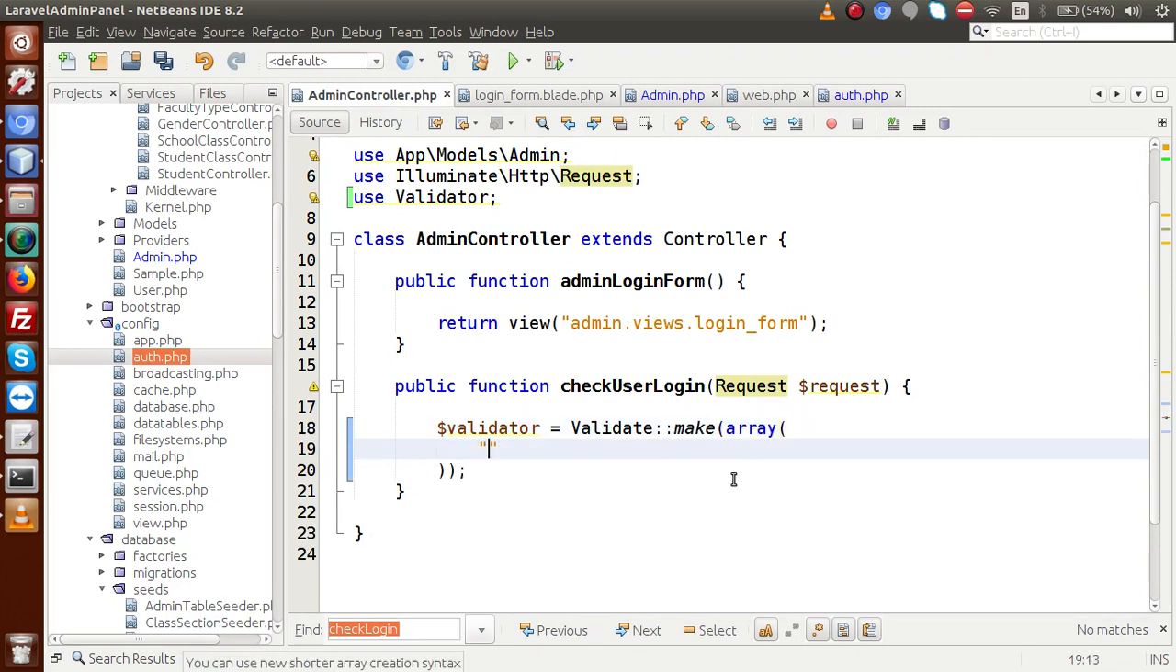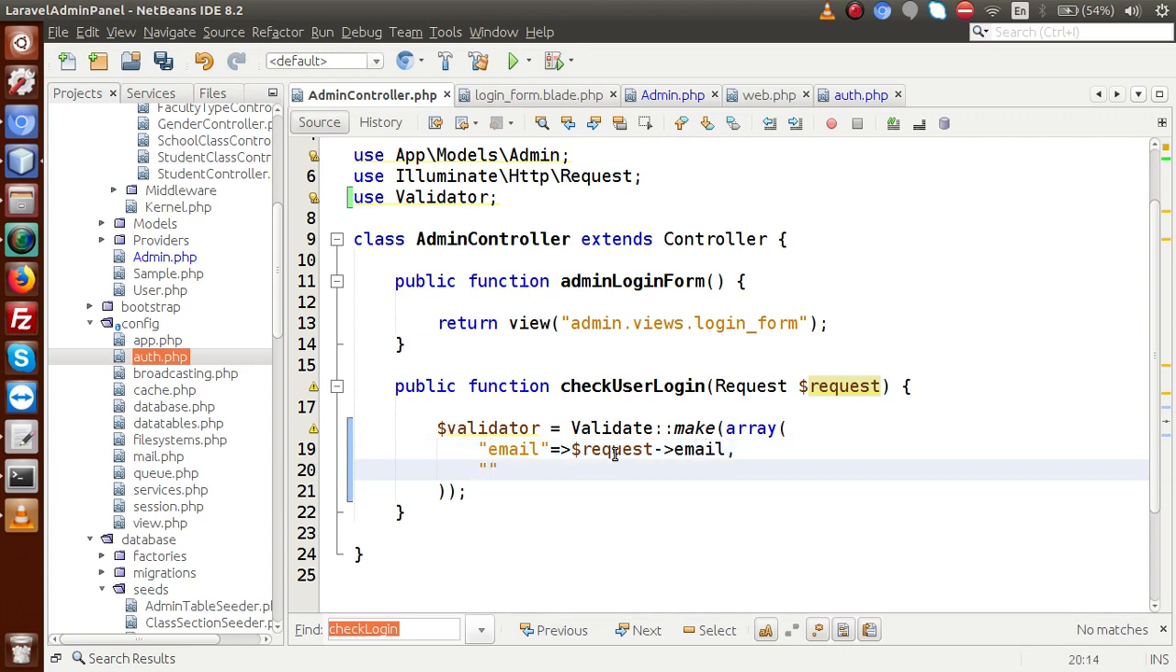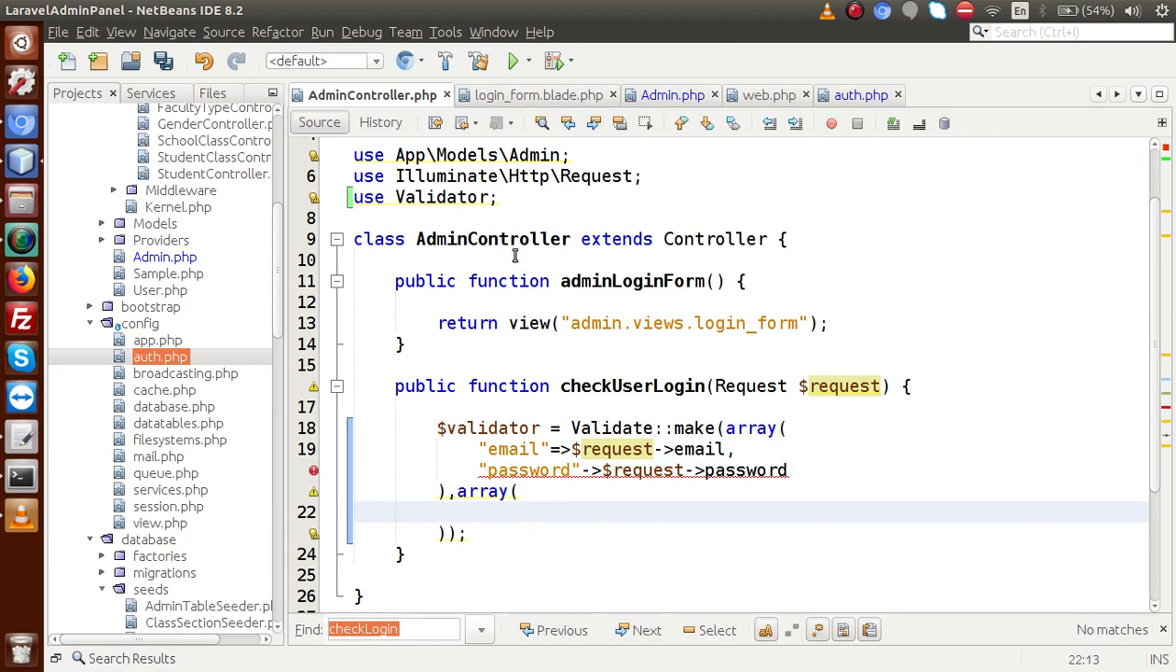So let's say email, and the email is coming inside this request object, with email as the parameter. Next we have the parameter password, and this is also coming inside this request object, with the key password. Now inside the next array we are going to pass our validation rules, and here we have an error.